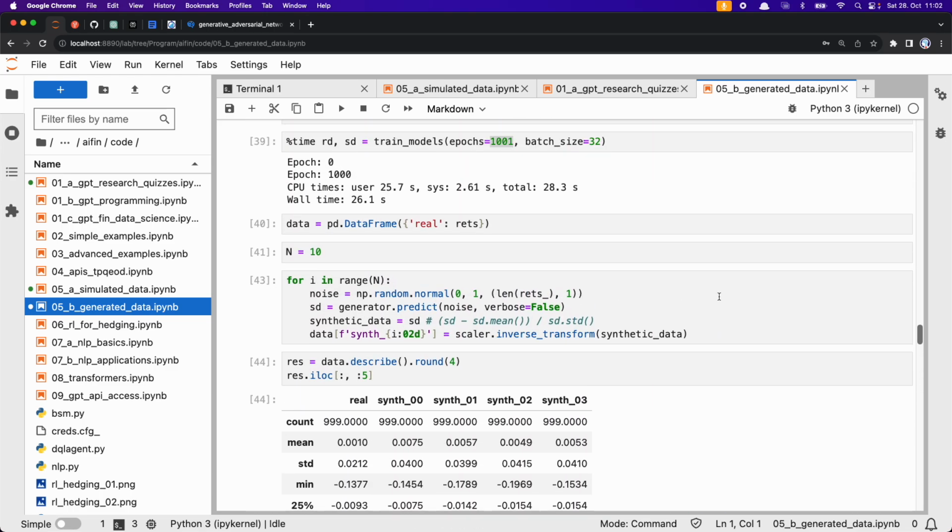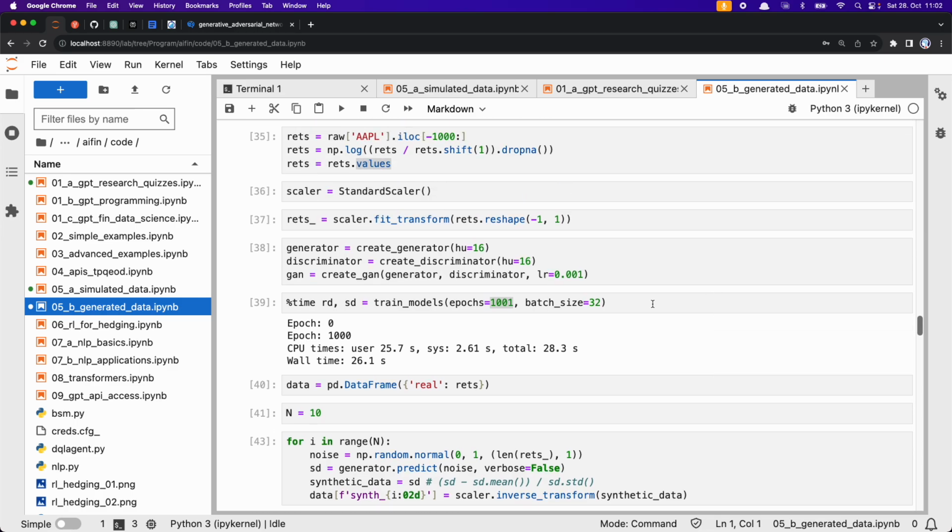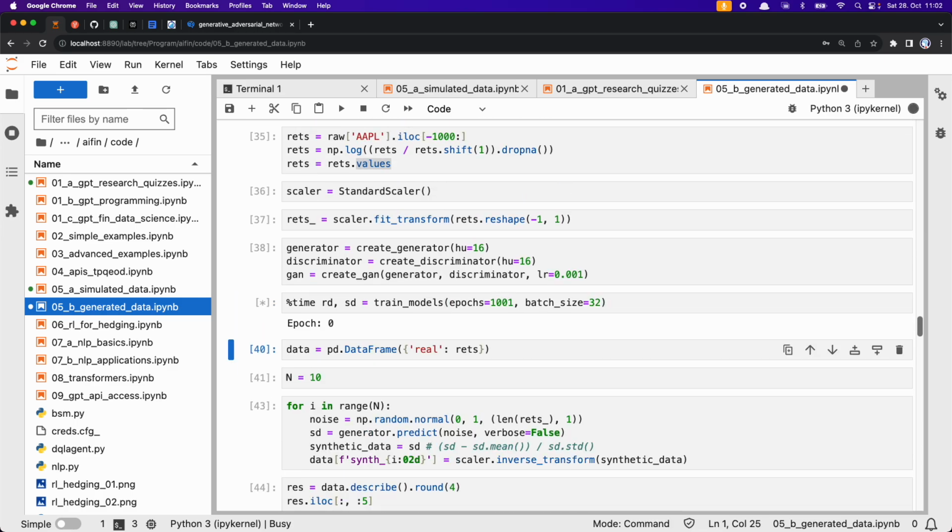So what can we do? We can, of course, train the model again, hoping to improve the quality.